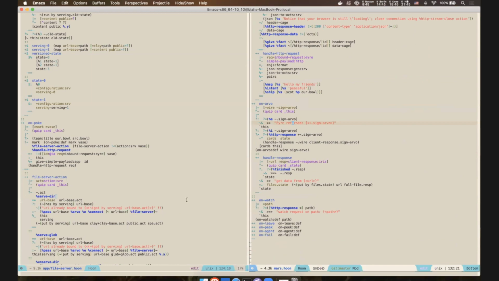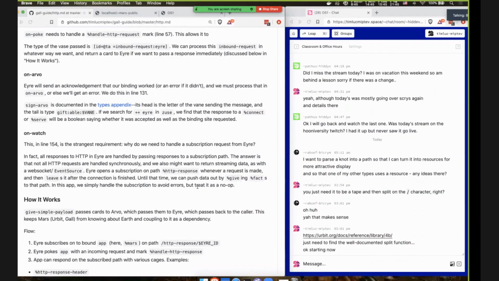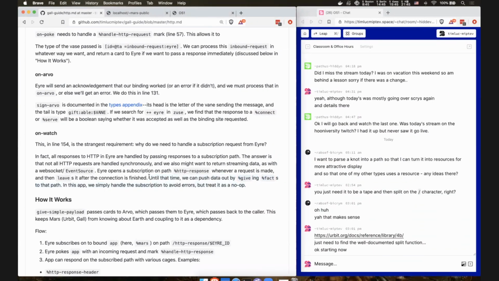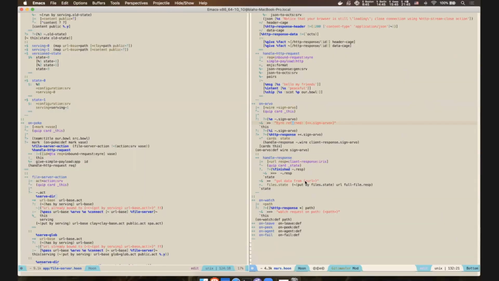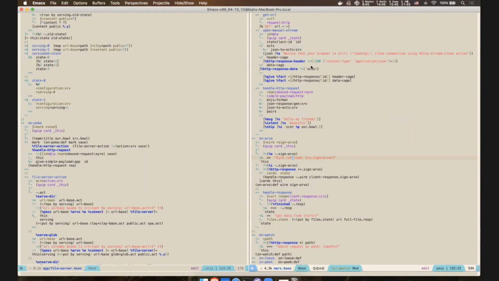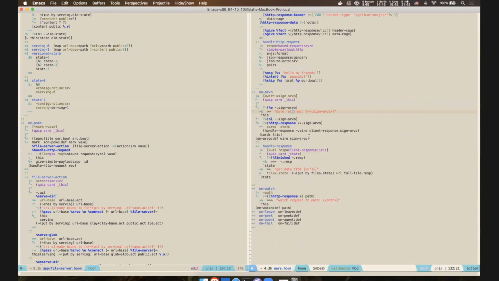In this app we just handle the subscription to avoid errors, but treat it as a no-op. But you absolutely could, if you told Air that you want to listen on an address, Air will come back here. It'll subscribe on HTTP response, and we can pass stuff to that anytime we want to throw information onto that.